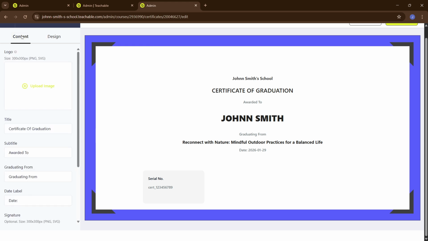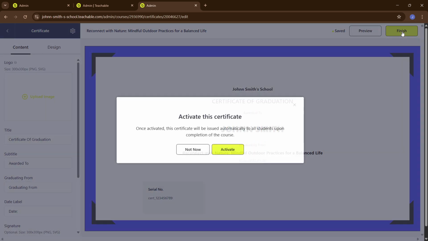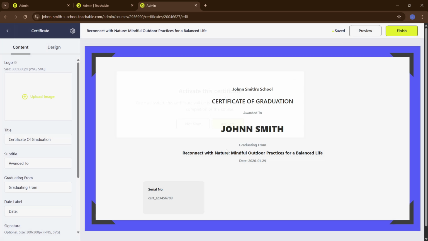When you're happy with the content and styling, save your work by clicking Finish. This locks in your design and prepares it for use. The final step is to activate it. Click Activate, so Teachable will automatically issue this certificate to students when they complete the course. Activation ties the certificate to completion status, so there's nothing manual you need to do for each student.